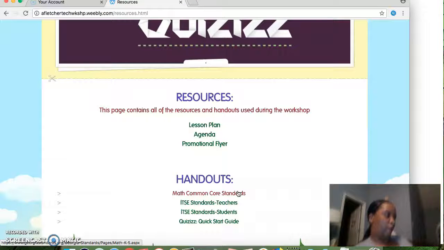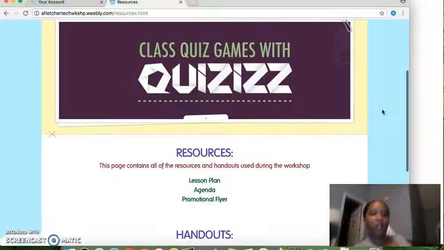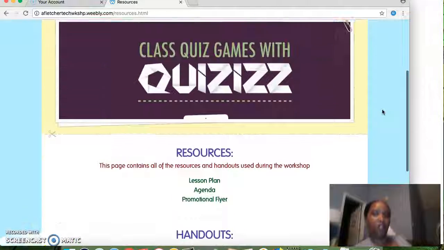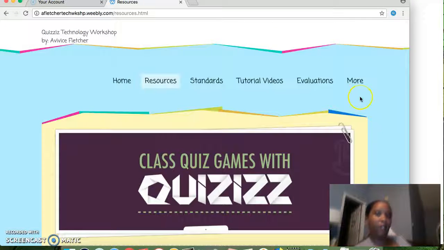Also, handouts. This pretty much goes back to my home page, but I also put everything here as well. Again, I just thought my resource page was a little bit easier to get to, and it looks a little bit better than the home page to me, because those are all my resources. So I have 4 handouts, as you can see, that I gave to them.